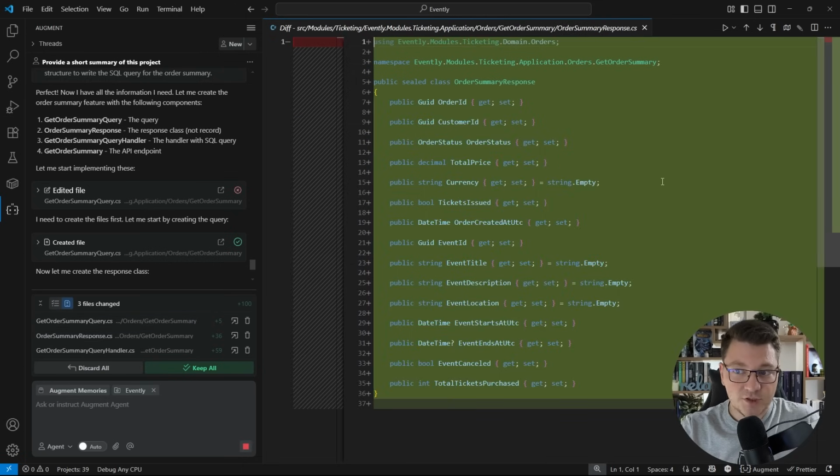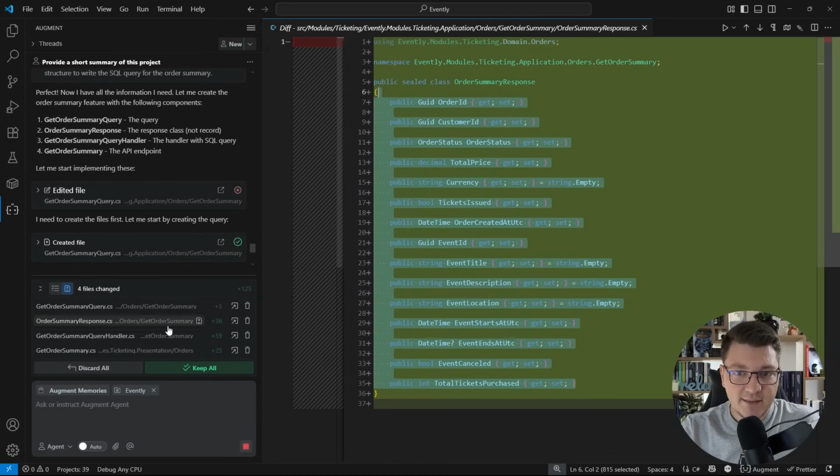Then we can see the order summary response, and you can see it respected my decision to use a class, and it's using properties to represent the data that I want to return. Also, I don't see any complex types, so it's returning a flat structure exactly as I wanted it to.